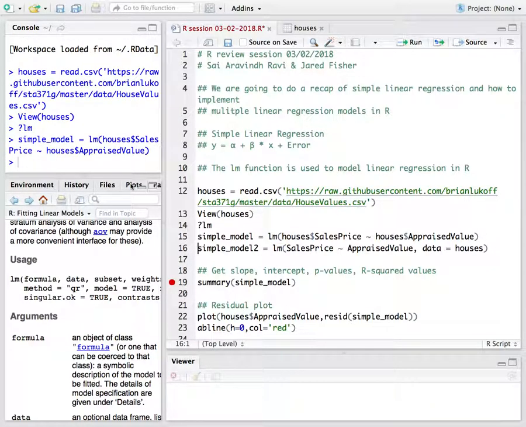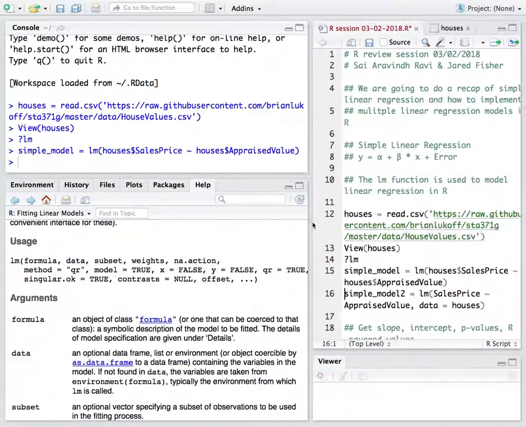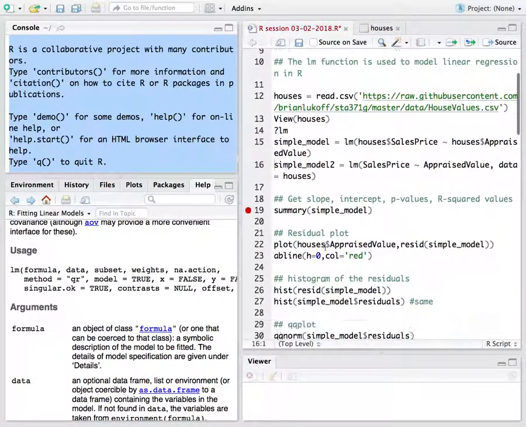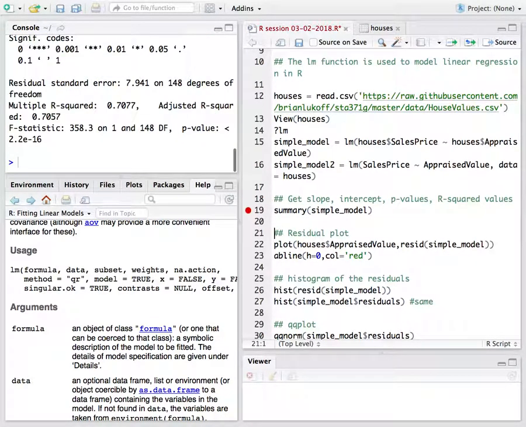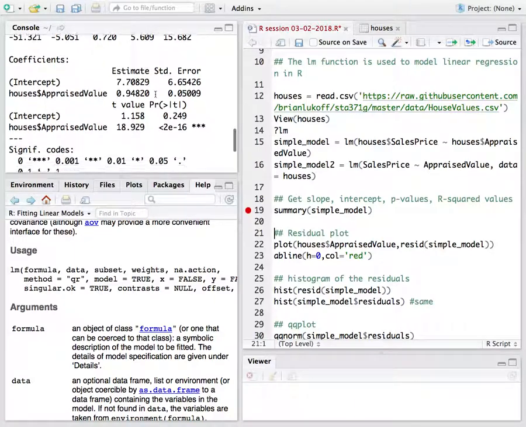So the simple model has been recorded in your R console, and now you're going to be getting the slope, the intercept, and the R squared values, and your p values for the model, right? So how do I do that? I just do the summary of the simple model that I just created. Great. Okay, so this summary right here would tell me a lot of things. It tells me that the intercept of my model is 7.708 and that the appraised value's slope is 0.9482. So I'll just quickly write this down.